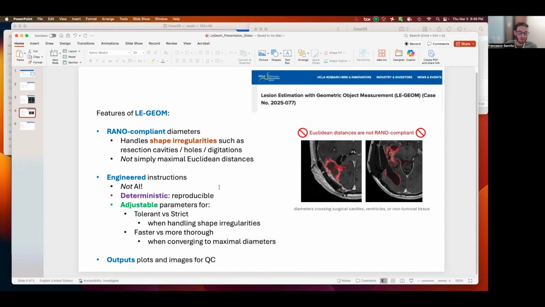Instead, we figured out a way to use a set of engineered instructions explicit in the code, and the software follows all of the instructions. So it's not AI, it's not a trained software that learned by itself. It follows explicit instructions. It is deterministic, so it's fully reproducible.